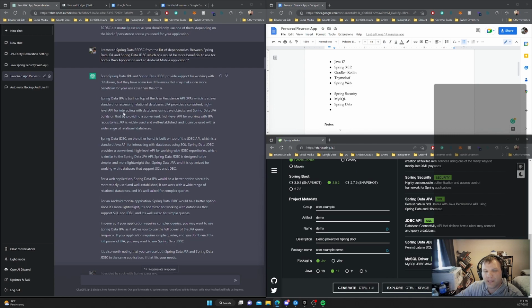Spring Data JPA is built on top of the Java Persistence API, JPA, which is a Java standard for accessing relational databases. JPA provides a consistent, high-level API for interacting with databases using Java objects, and Spring Data JPA builds on that by providing a convenient, high-level API for working with JPA repositories. JPA is widely used and well established, and it can be used with a wide range of relational databases.